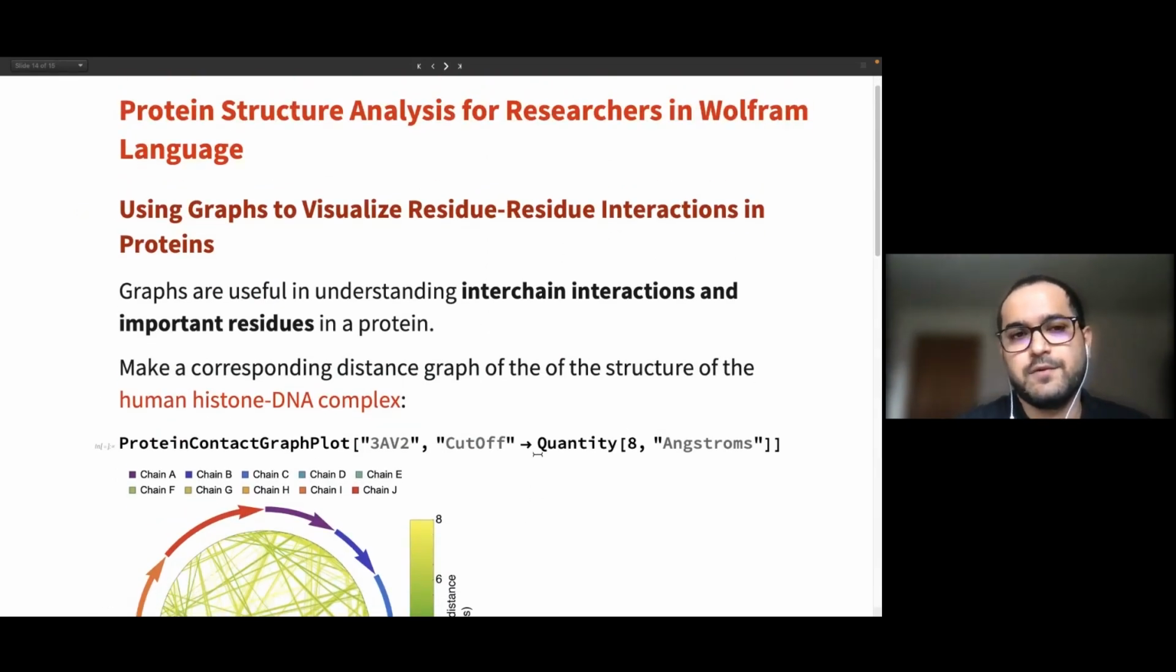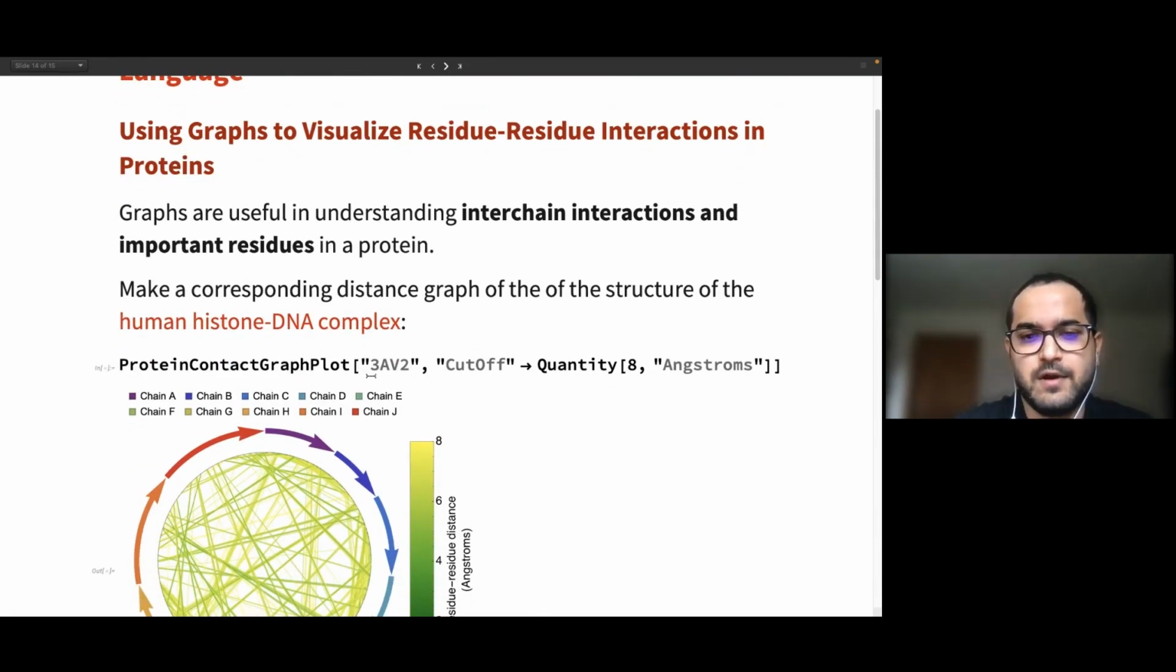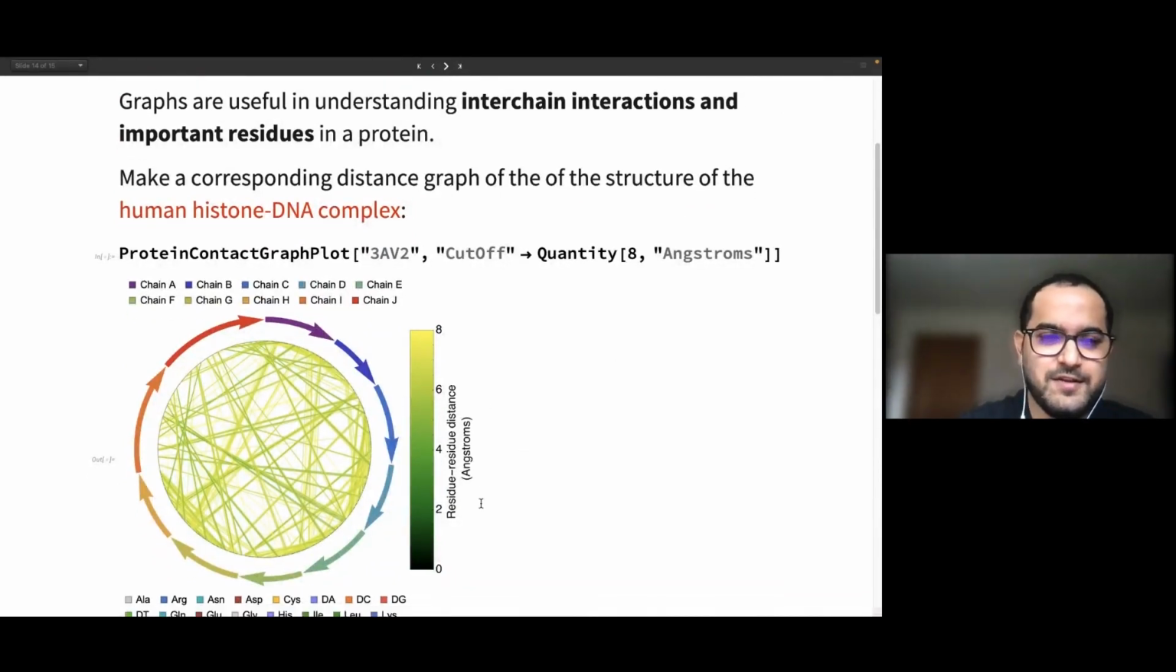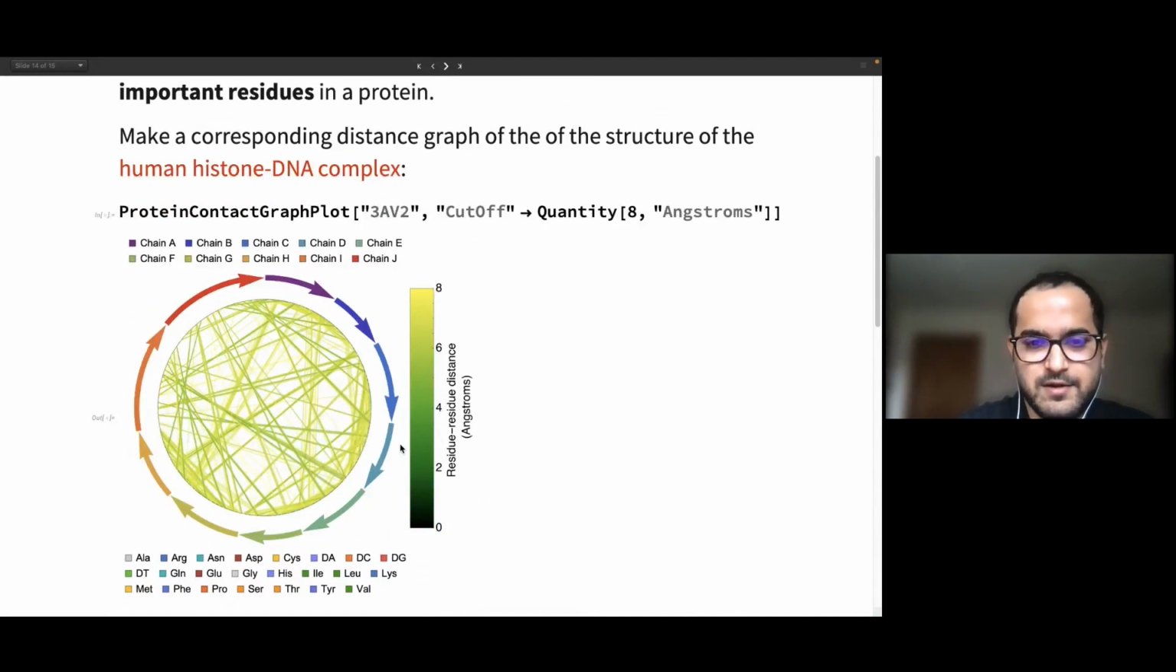Maps are one way to visualize protein structure interactions, but you can also see this in the form of a graph using the protein contact graph plot function, where the nodes, which are very small here because there are too many residues, are individual amino acid or nucleic acid residues.